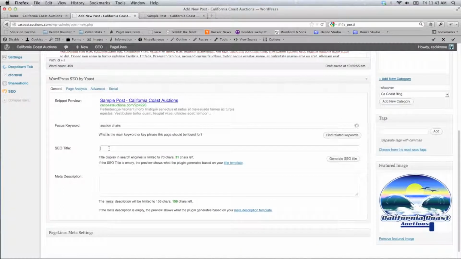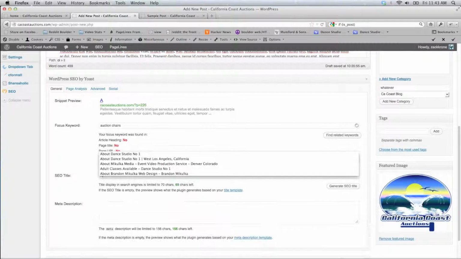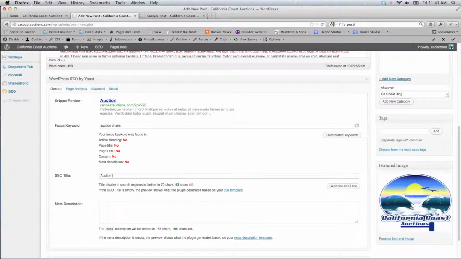The next thing you want to do is look at the SEO title. Now, this little snippet preview up here will actually show you what you would look like in Google if they listed you. It will take the SEO title, which right now is sample post hyphen California Coast Auctions, and we'd probably want to change it if we were doing the focus keyword to auction chairs hyphen California Coast Auctions. And maybe you want to make it a little more descriptive since you have 28 characters left that Google will show.